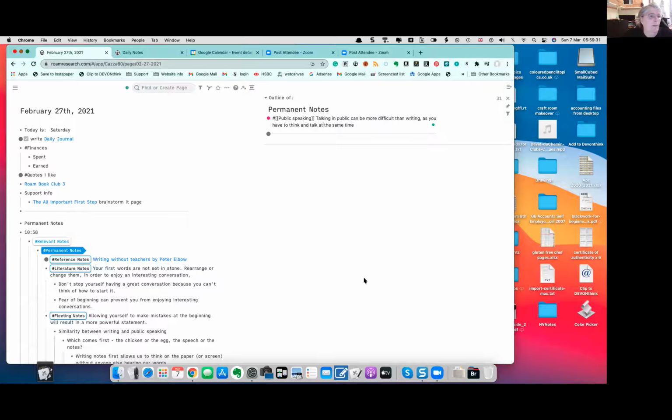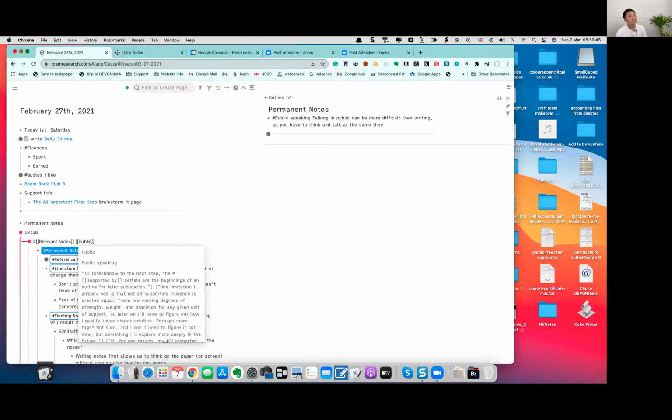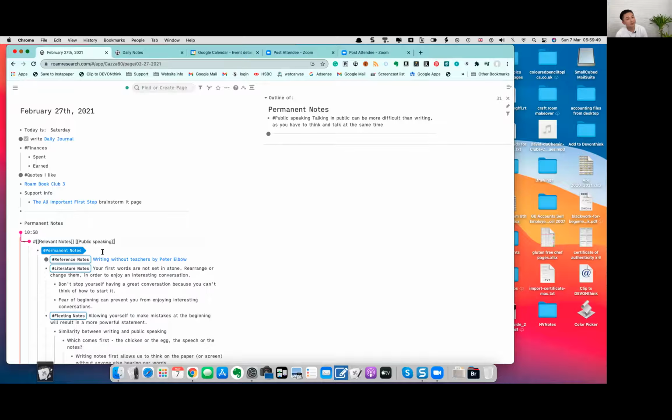Sorry, I'm lost. At the timestamp 10:58, we have to connect it to your daily notes page. So next to relevant notes, we need to add public speaking, and then next to permanent notes, we need to add the note itself. Yeah, because that way we can link those two things together. And the same goes for the permanent note. Oh my goodness, this is so good.